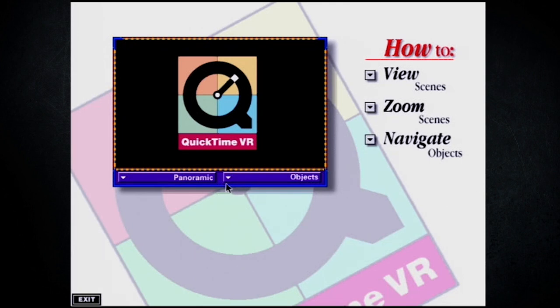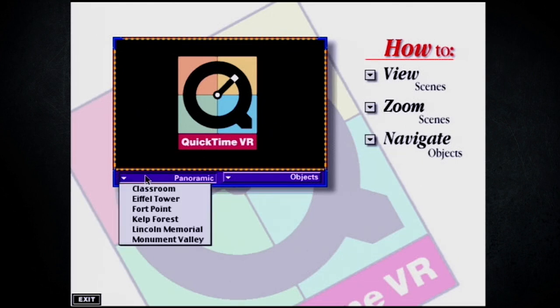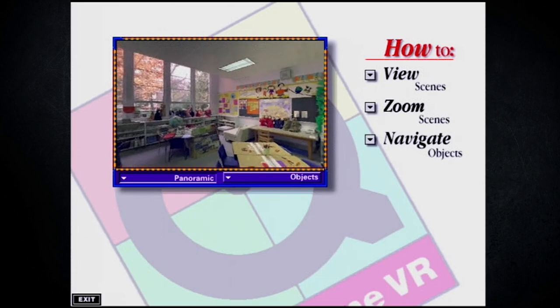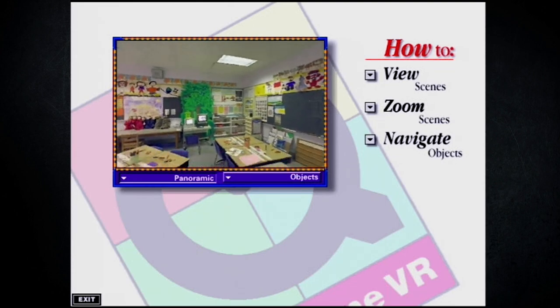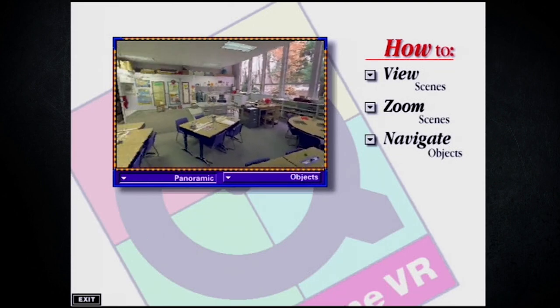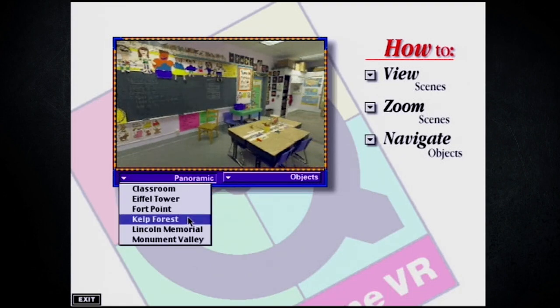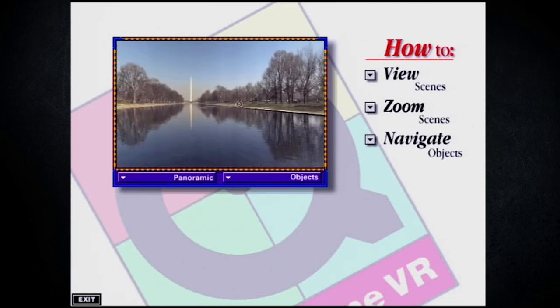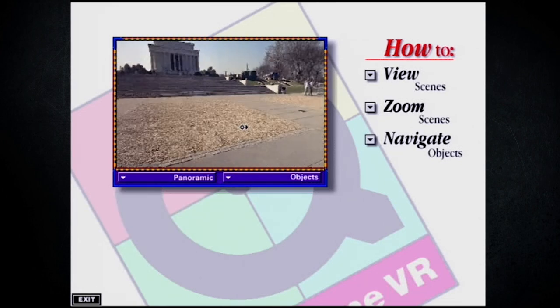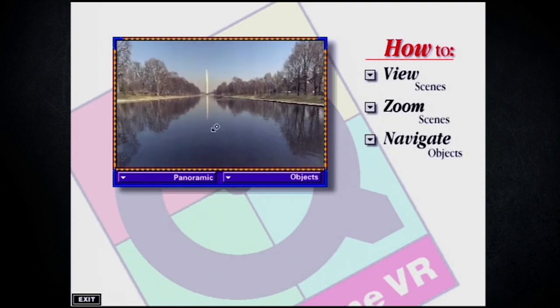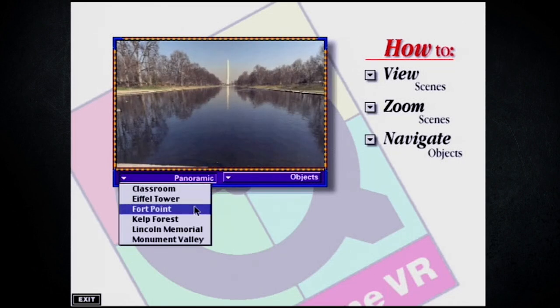Okay, so this is like an interactive part of the demo. This is demoing QuickTime VR. If we look at some of the panoramics, let's take a look at Classroom. And basically you use your click and scroll to move around virtual environments. Look at how neat that is. If we look at, what was it, Lincoln Memorial. And yeah, that's kind of neat.